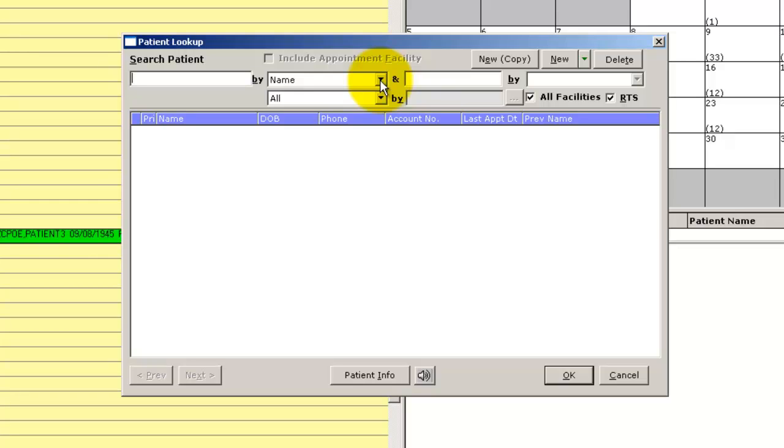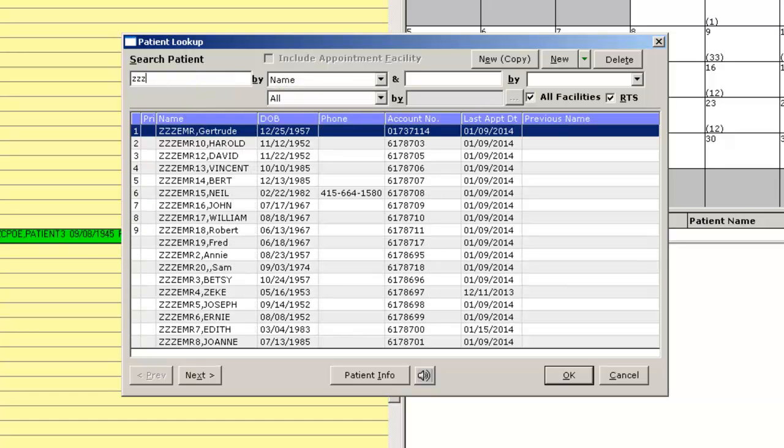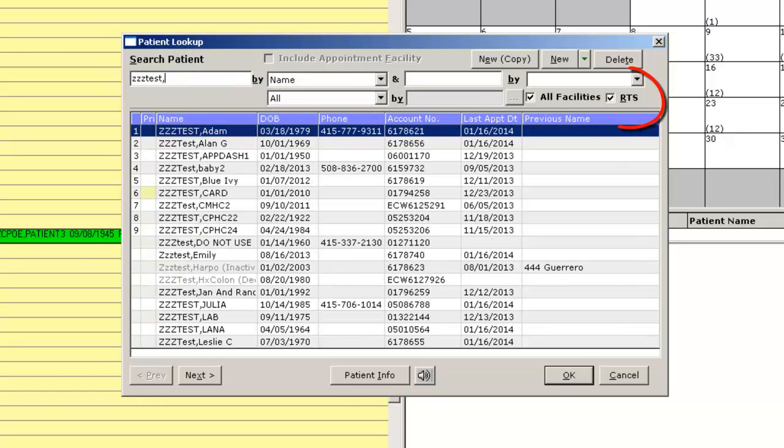Before searching, use the pull-down menu to the right of the initial dialog box and indicate the qualifier you are going to search by. Then type patient medical record number or name with last name, first name. When RTS, or real-time search, is checked, results will populate as you type your search term. If necessary, narrow your search by using the second set of dialog boxes to the right.